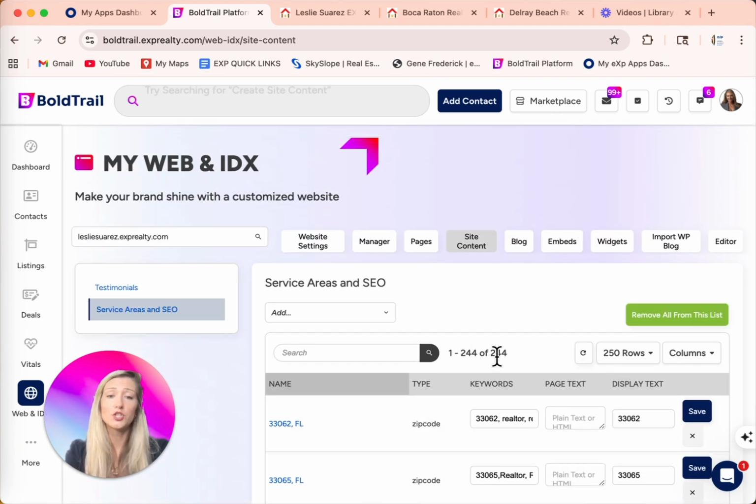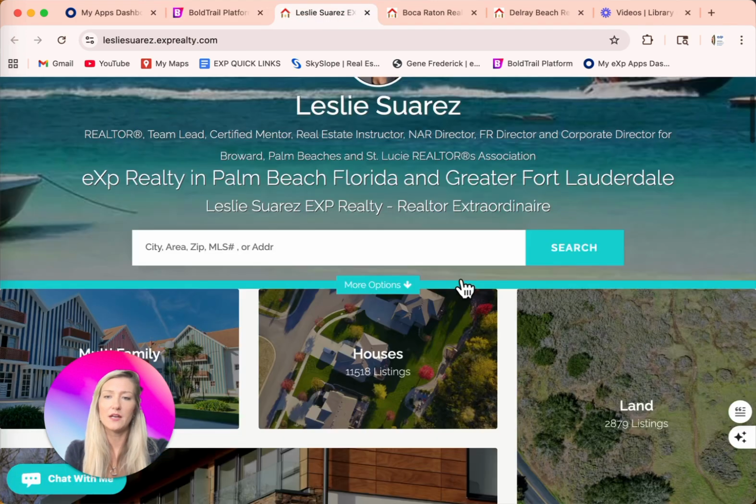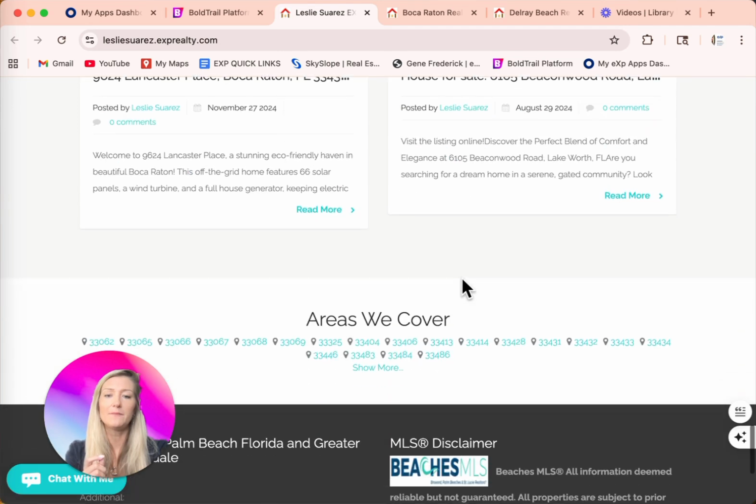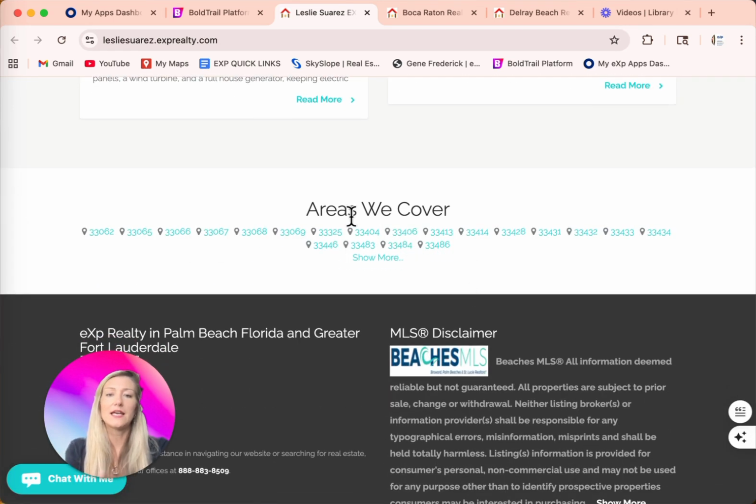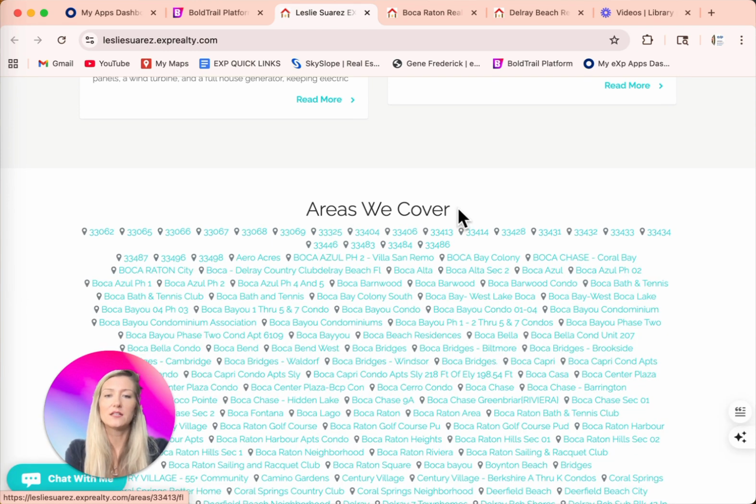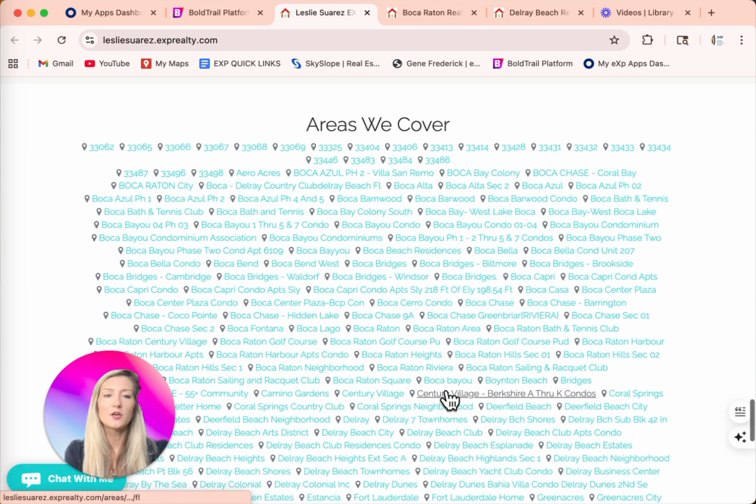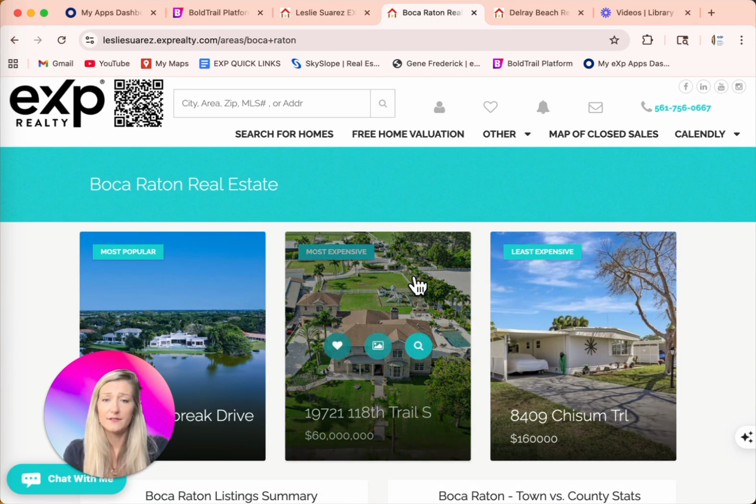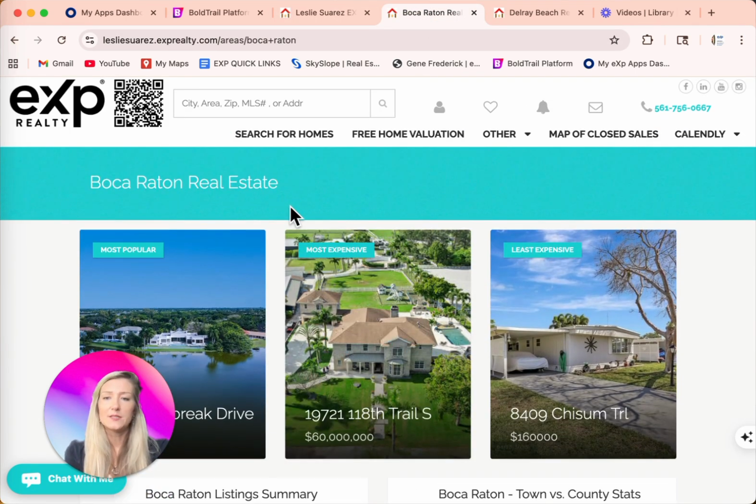So I want to show you my website. My website has 244 service areas. So if we click on my website right here and we scroll to the bottom of it, you're going to see an area that says areas that we cover. It will show some of them, but you can obviously click on show more. From here, people can click on different websites and they can click on different areas to see the market report.